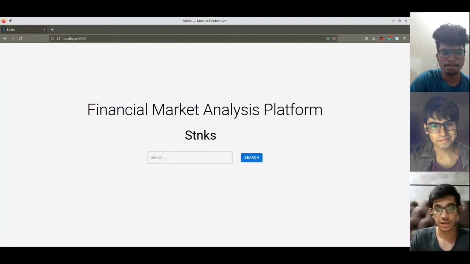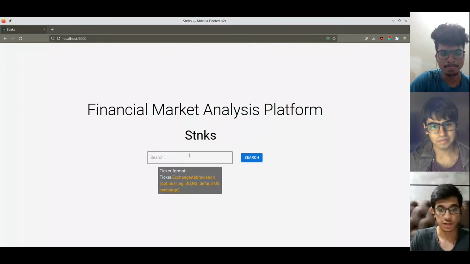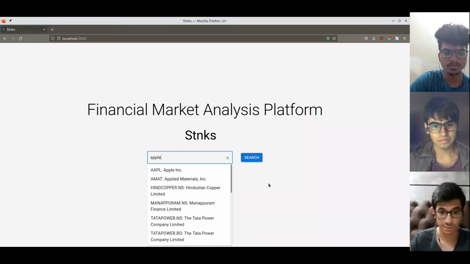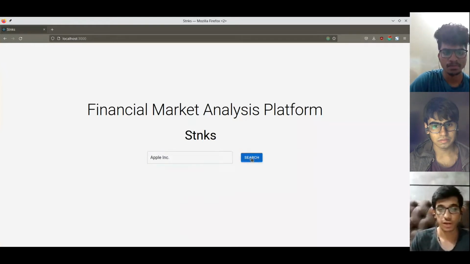So this is our title, and here this is the autocomplete search bar. The user needs to enter the ticker in this format as shown here. And also it is a suggestive search bar, so if a user starts typing something, it suggests based on what he has typed. So let's say we search for an Apple stock.